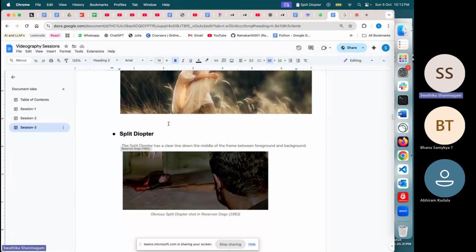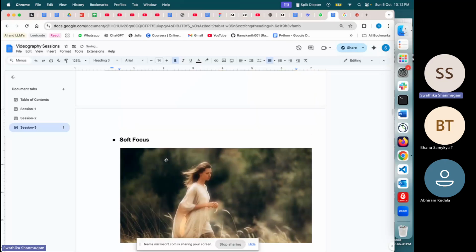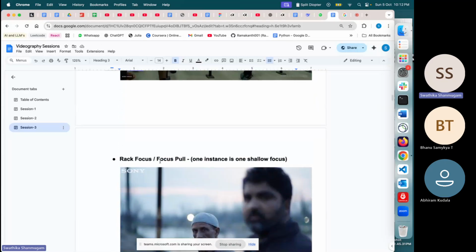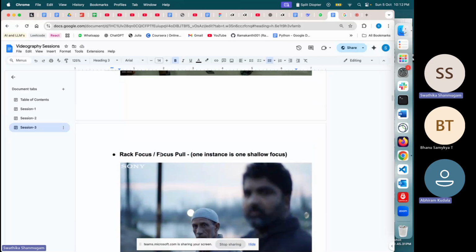I'll summarize everything, if not. But I don't think we use this. We won't use blurring things, right? Even the above one also, I believe we won't use. This also we won't use. We won't use split diopter. We won't use soft focus. We may use rack focus when they both are together.